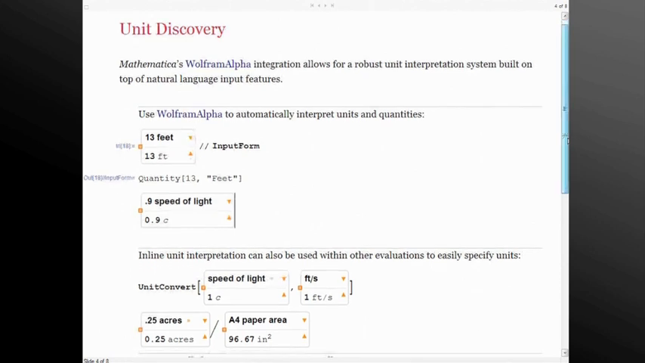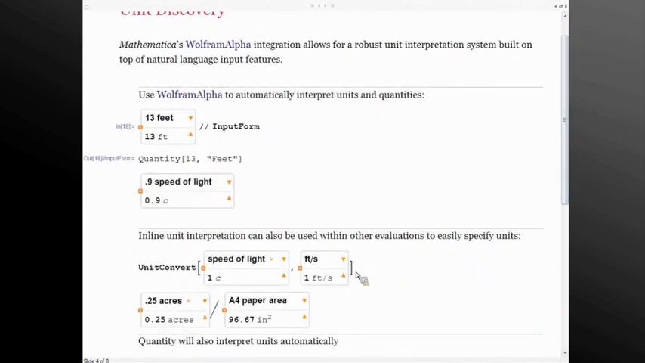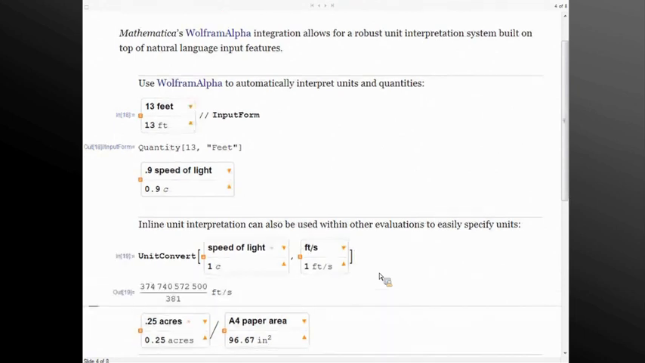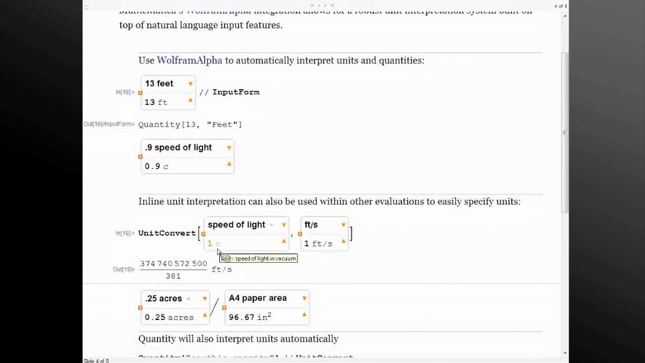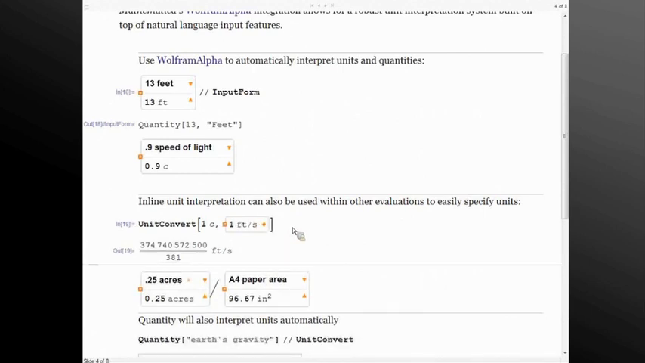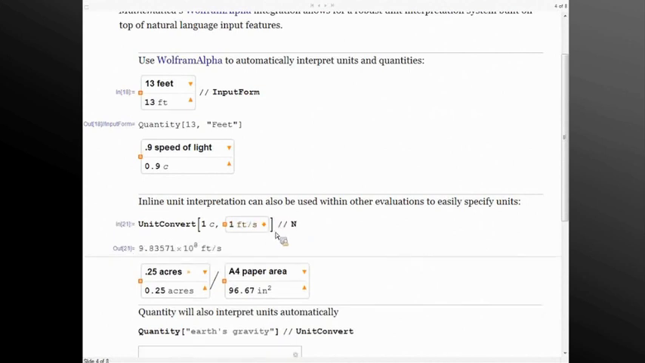The nice thing about this Control-equals interface is it's really easy to use this natural language directly inside of evaluations and other functions in Mathematica. So if I want to convert the speed of light into feet per second, I can use the Control-equals interface to do that directly. I can also enter directly in. If I want to use a different display form, I can grab either the input form of that or the output form and evaluate that easily, or get a numerical approximation.